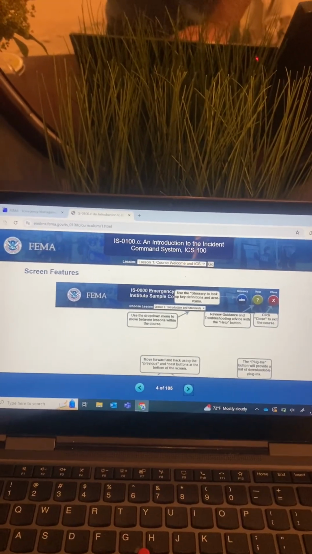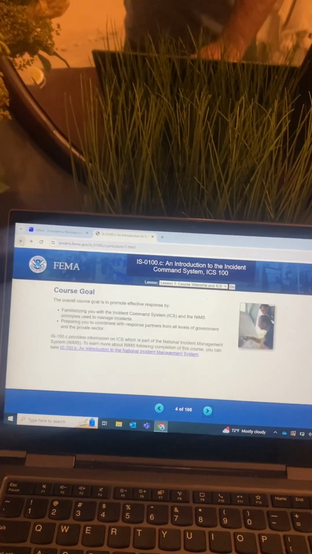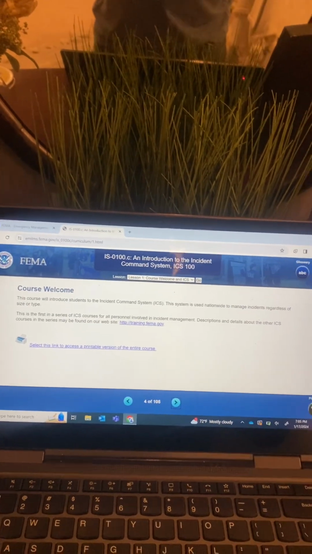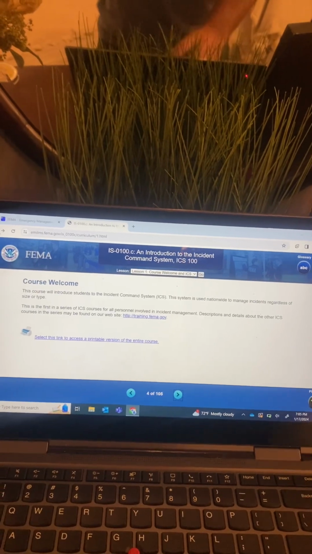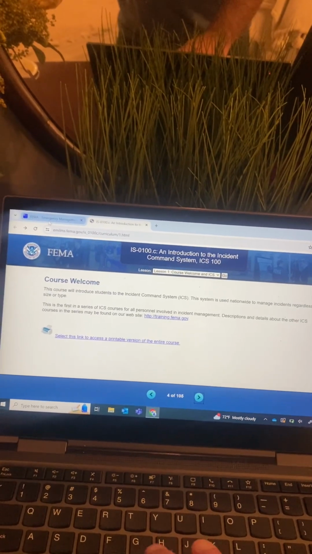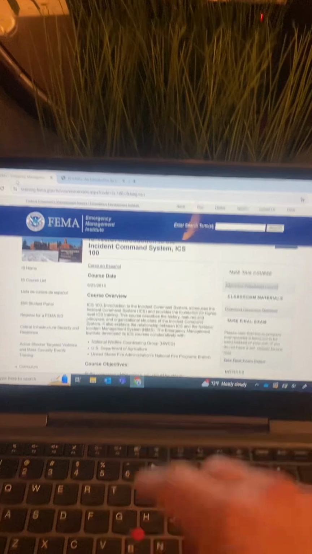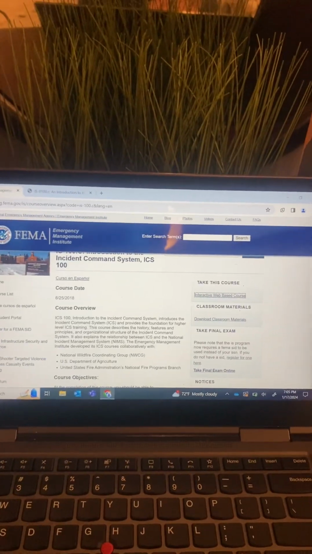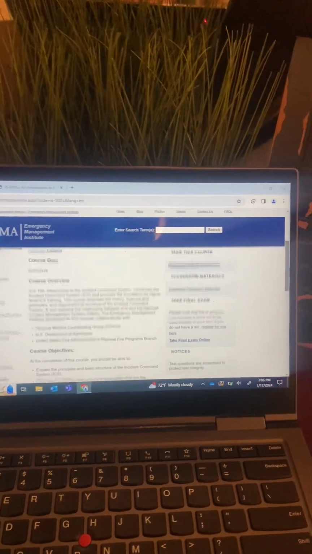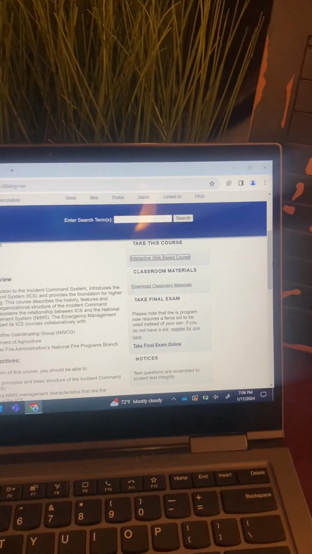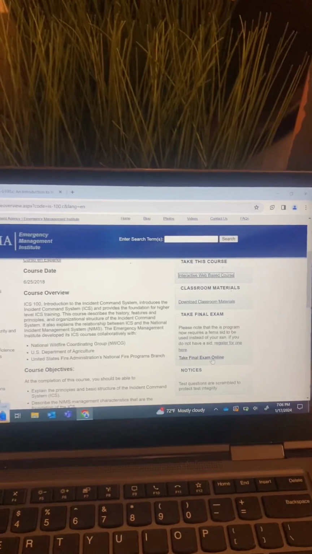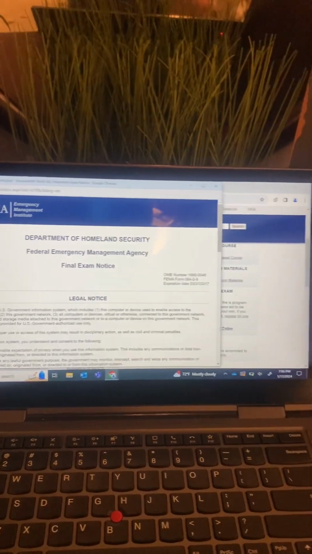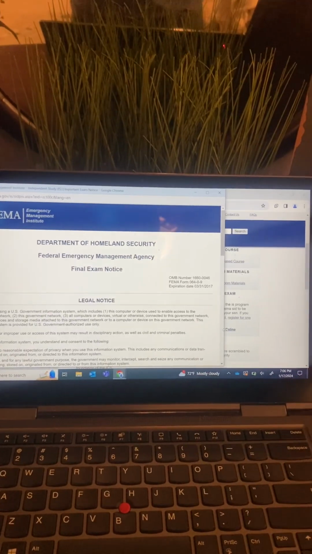Once you get done with the slides, then it will, if I remember right, ask you if you want to go ahead and take the exam right then, or I go back to the other tab, come back to this home page. This is where I originally found the class, and in this area here, take final exam. Click on that. You'll sign in with your SID, and you'll take the exam.